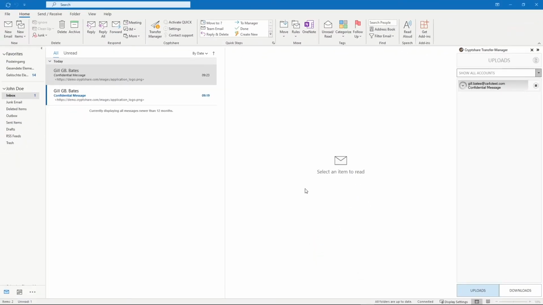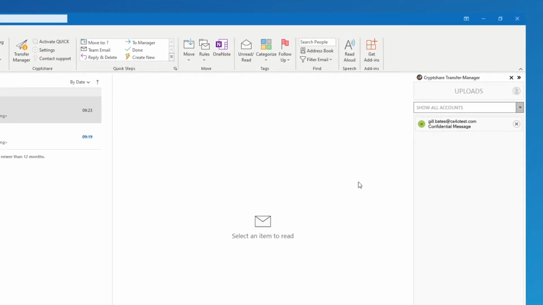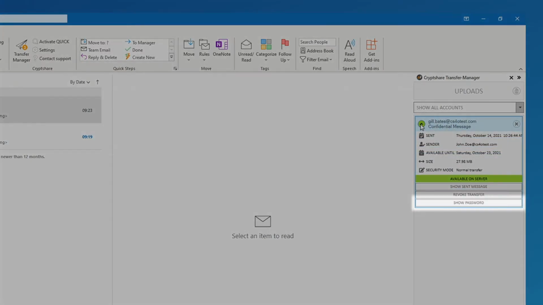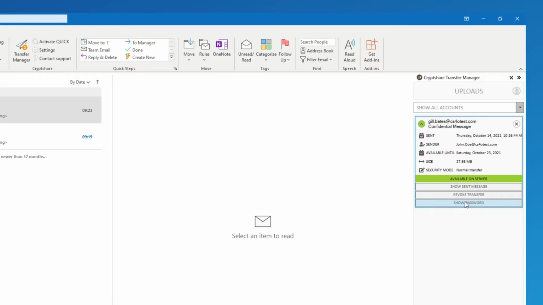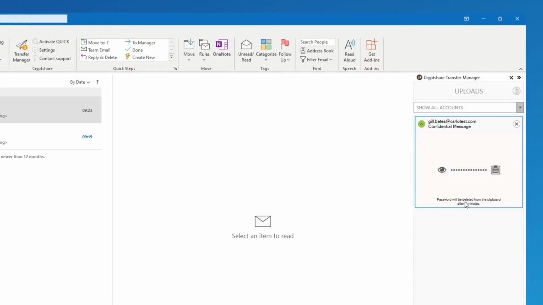The chosen content is now transferred via a secure channel to the Cripshare server, where it is optionally checked for viruses and stored in encrypted form using AES 256-bit. All recipients are notified of the transfer by email. The password is stored locally in encrypted form and can be displayed again via the Show Password button in the upload area of the Transfer Manager. So you can no longer forget any passwords.